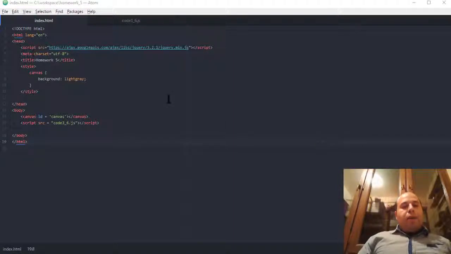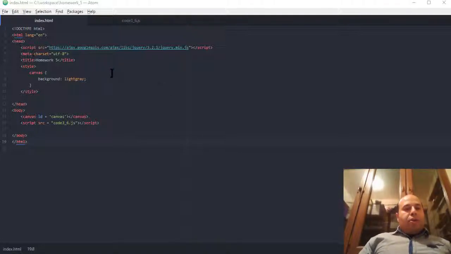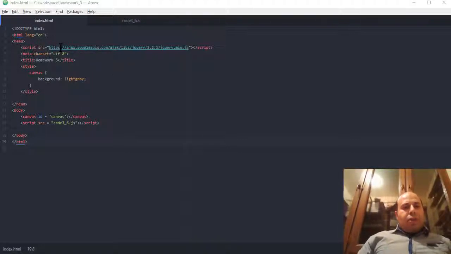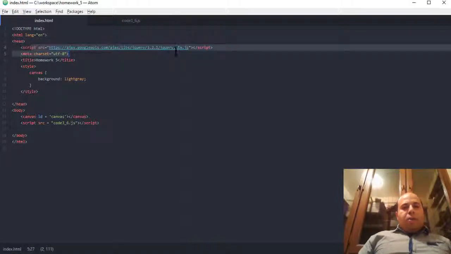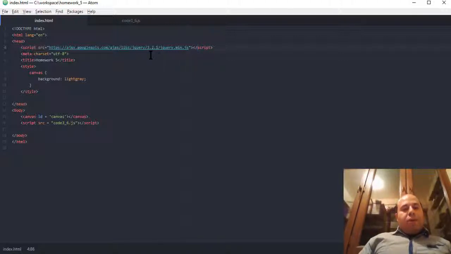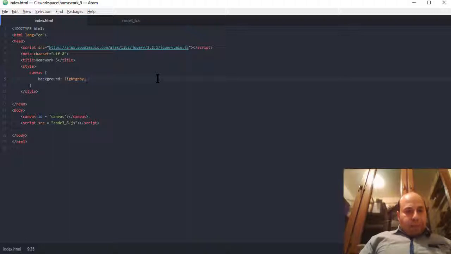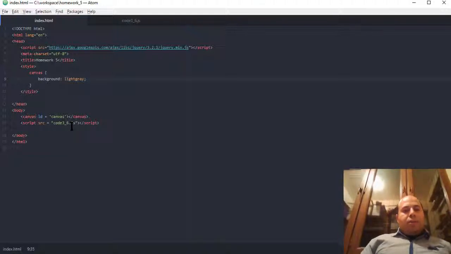Now I'm going to explain the code that the game is built with. First of all, the HTML code is a simple code, and I want to mention this line. It's only for inserting a jQuery library into my code. And I inserted a canvas element, and I inserted the JavaScript, whose source is code 3_6.